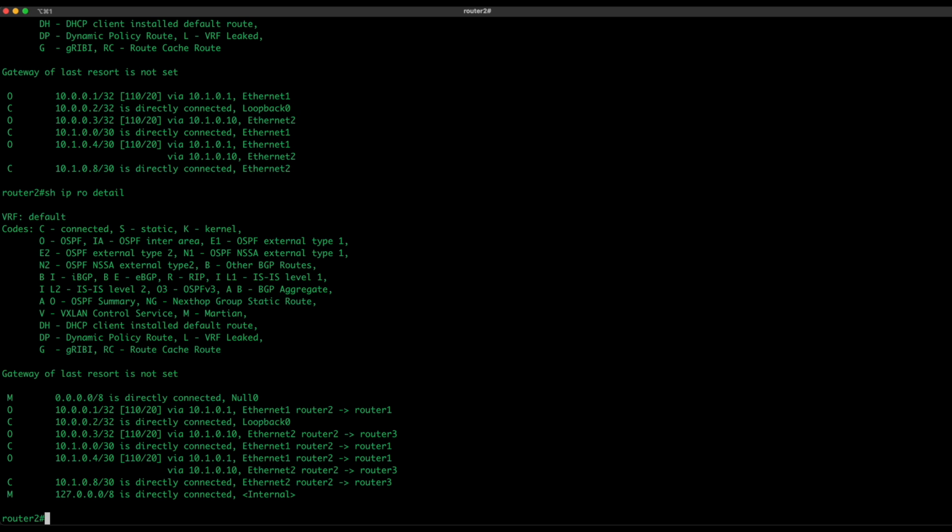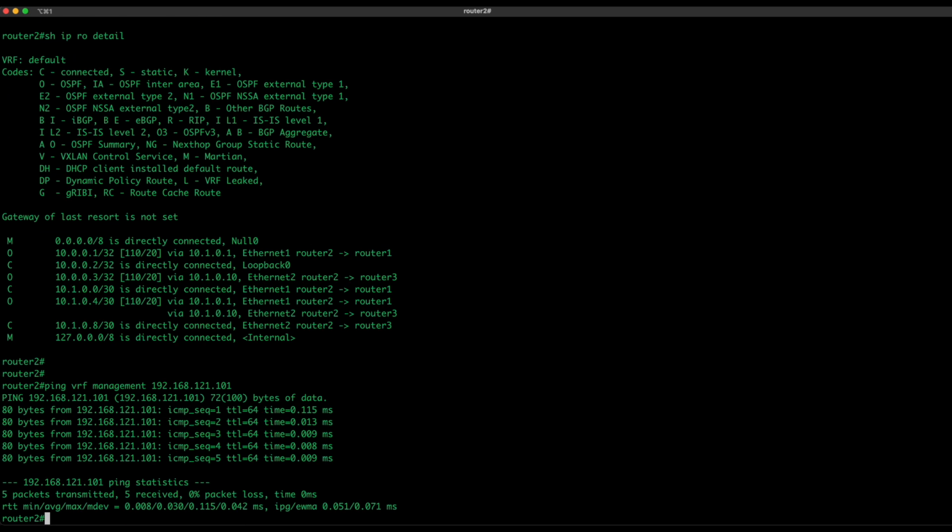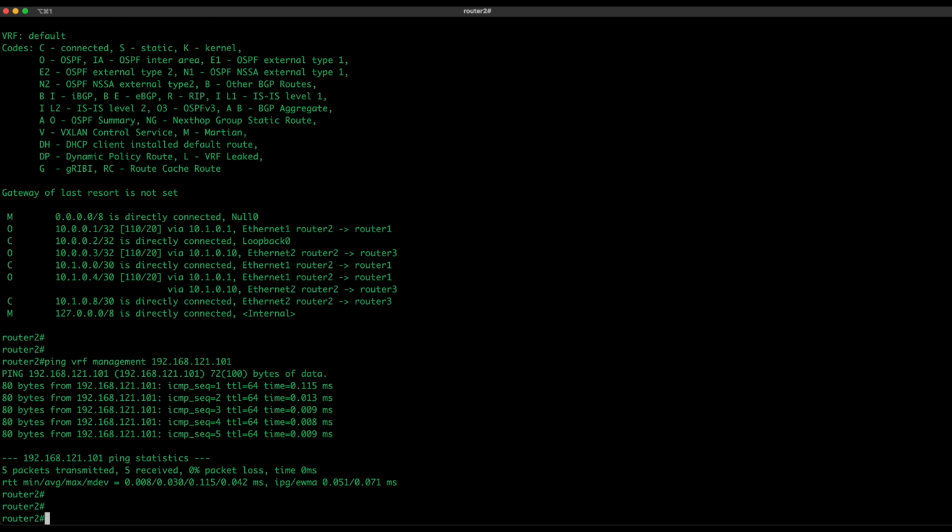The detailed view shows us the next hop information. You can see we have equal cost multipath routing available for that router 1 to router 3 link. We could reach it via either neighbor. That's OSPF doing exactly what it should in a triangle topology. And now, let's verify our management connectivity. Perfect. We can reach router 1's management interface with sub-millisecond latency. Containerlab's networking is working flawlessly.